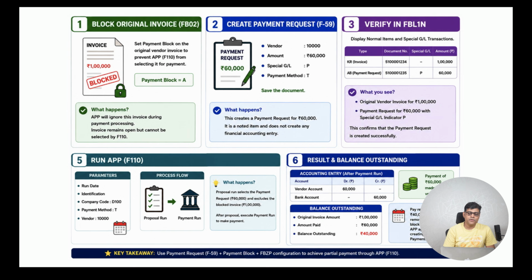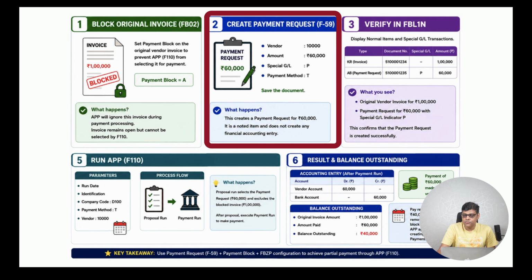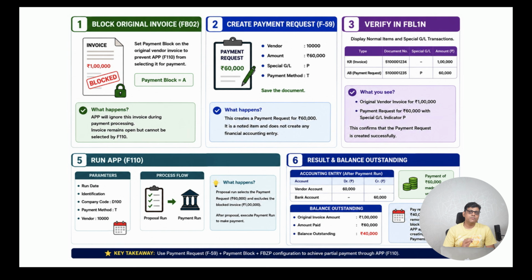That is my step number 2. Create one payment request. Use the transaction code F-59, and here we are going to pay, in this example, 60,000. We are going to use the special GL indicator P, and a payment method T. This payment request will be against your original invoice. So while processing F-59, we have to give the reference of your original invoice, because the system should decide against which invoice this part payment is going to be made.